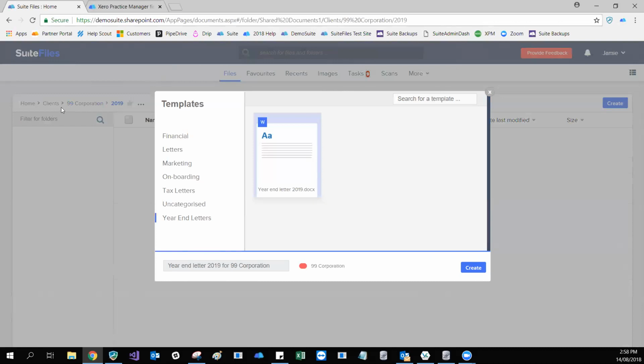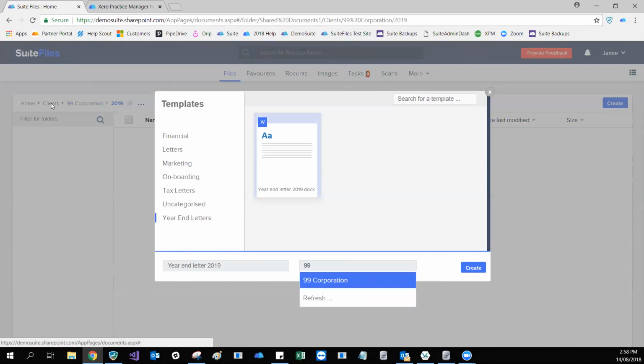Now, if you don't have a match for that client folder in XPM, if the name is slightly different, if it's formatted differently, or if you're creating the file template outside of the clients folder, for example, you'll actually have this text field here instead that says choose a client. From here, you can type in the name of the client you're looking for and select that from the little drop-down list below. And you can see when I don't have a client selected, the name for the new file is only year-end letter 2019. It doesn't have the for with the client name part on it.